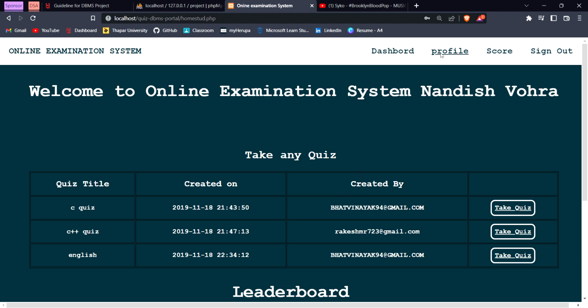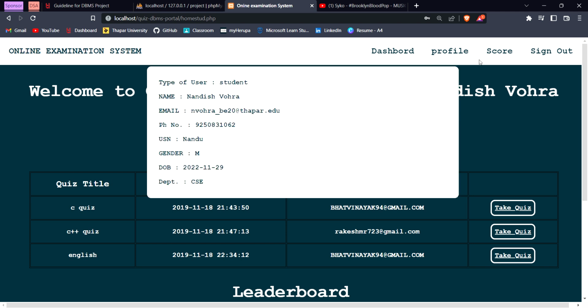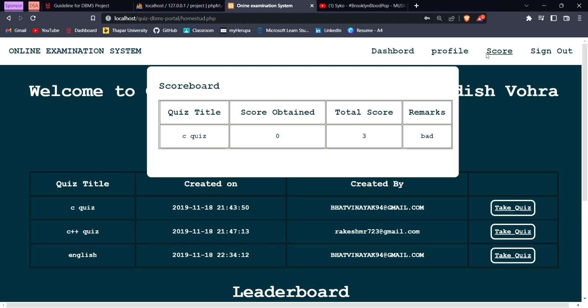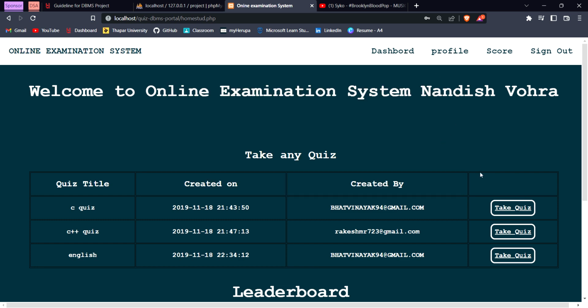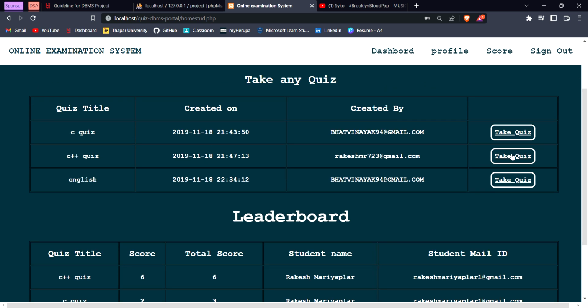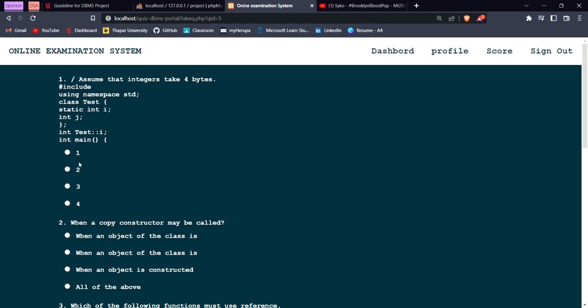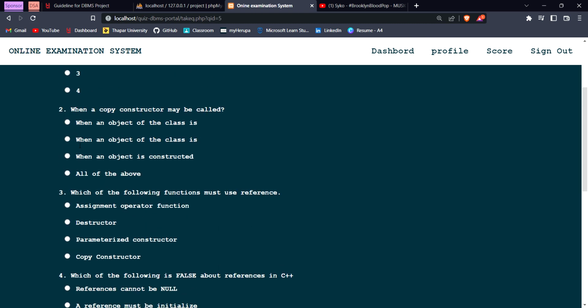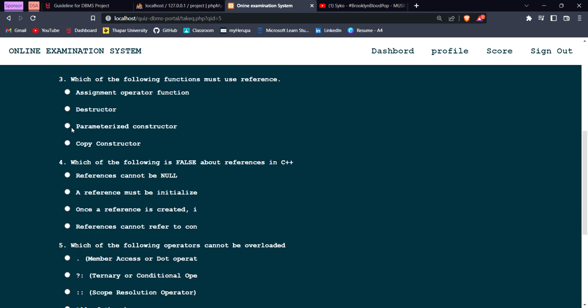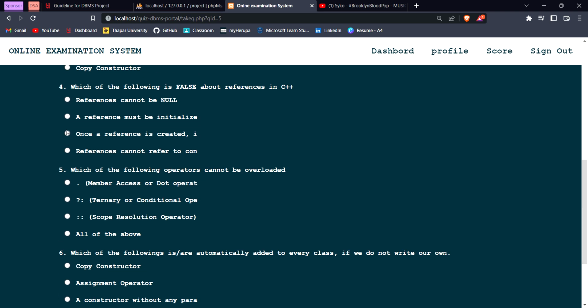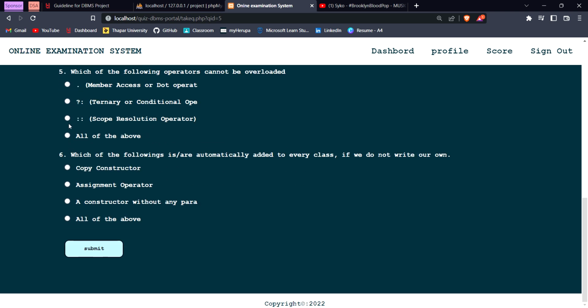One can view his or her profile here, and this will tell the score. First of all, I'll just take a test and show you. So for example, let us take the C++ quiz. I'll just mark it randomly. Yes, so as it shows, I scored 1 out of 6.